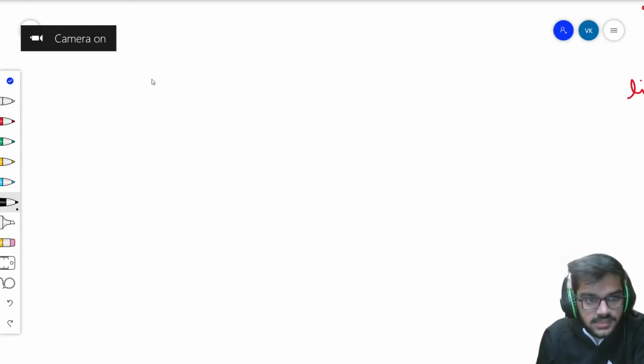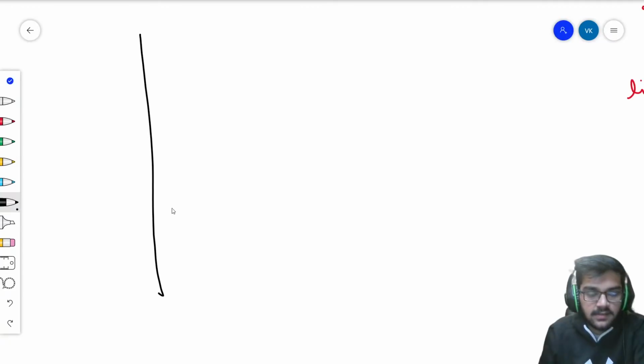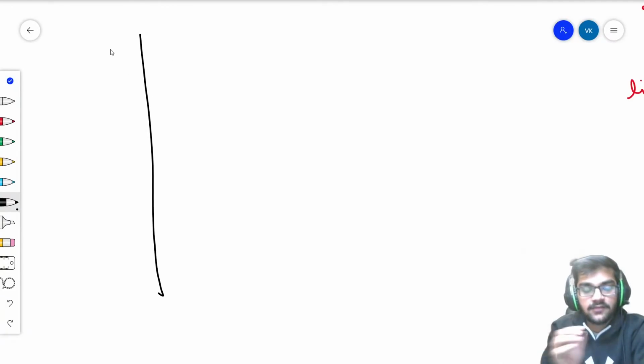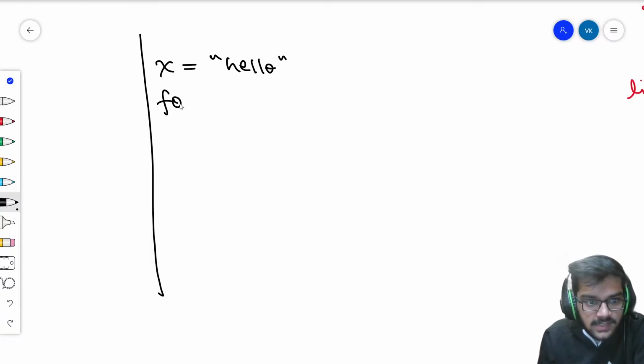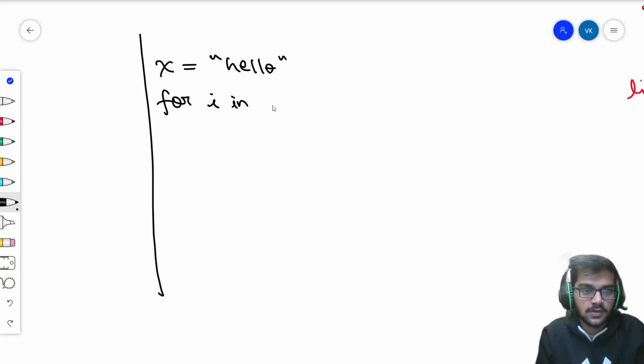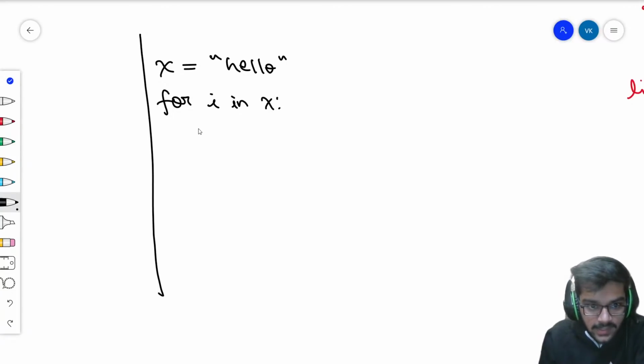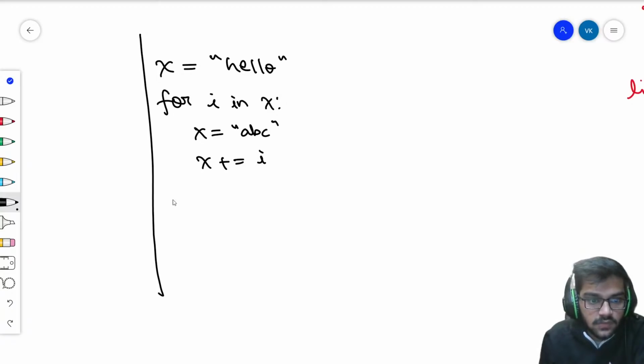Okay, let's try to do this. Notice carefully. Suppose this is my indentation block. I won't go left or right, I'll write the code up here itself. Let's say one variable x is there, and the variable's value is hello. Now I'll write for i in x, and notice carefully, x is equivalent to ABC, and I'll say x plus equal to i. Now, in the next line, at the very end, I'll say print x.